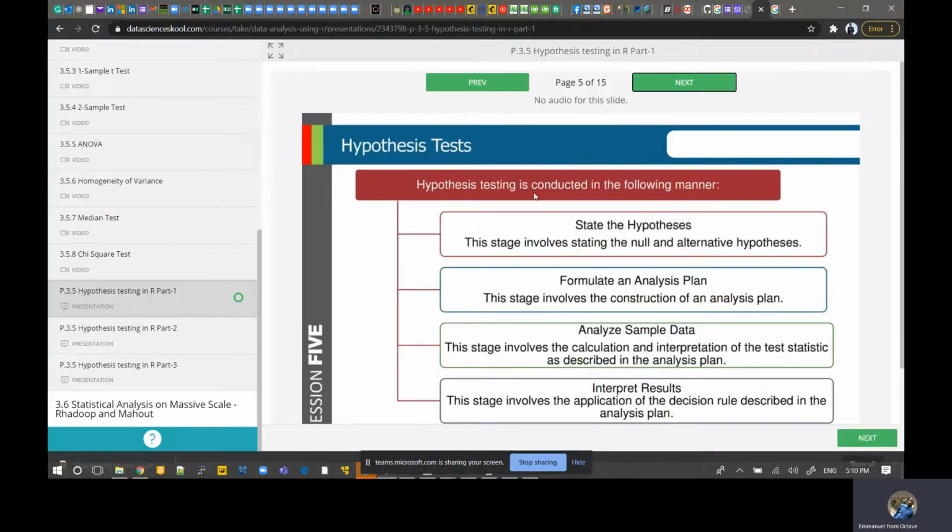So hypothesis testing is conducted in the following manner. First of all, state the hypothesis. You're going to have your null hypothesis and the alternative hypothesis. Then the next thing is to formulate an analysis plan. In this case, you're going to talk about your test statistics. What is the kind of test statistics you want to use for this particular hypothesis testing, for this particular analysis. Then you analyze sample data. This stage involves the calculation and interpretation of test statistics, as described in the analysis plan. So that's the second stage.